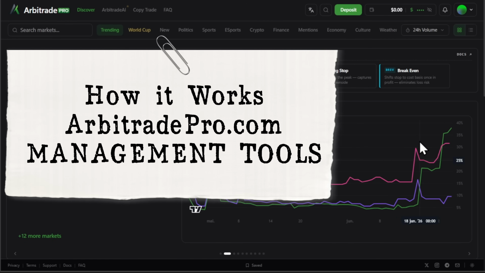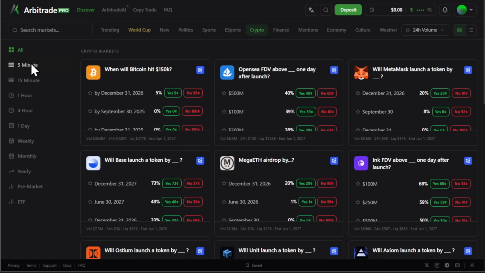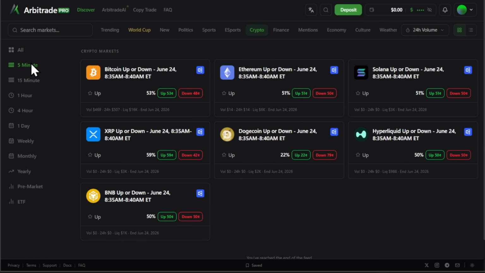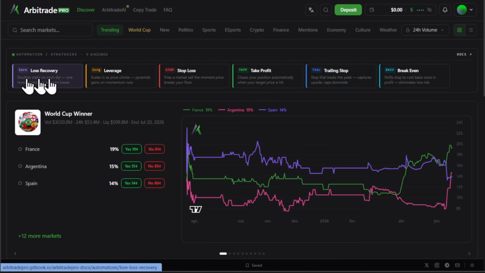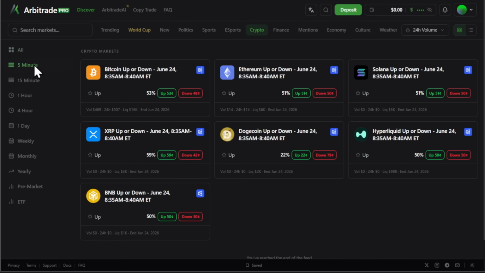These are the tools of Arbitrade Pro, the largest trade management platform in prediction markets. In today's video, we will show you how the tools work, the management available here within Arbitrade. So let's go straight to the asset, so you can understand how it works.